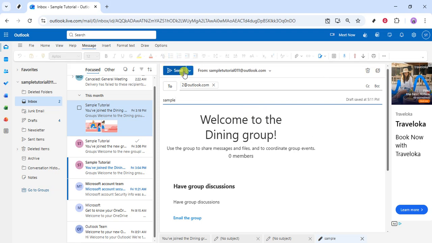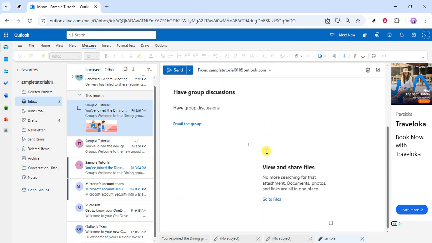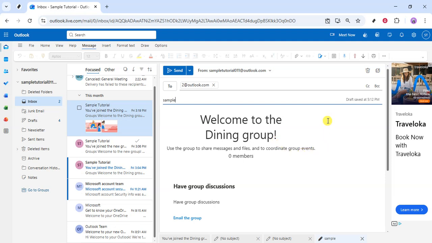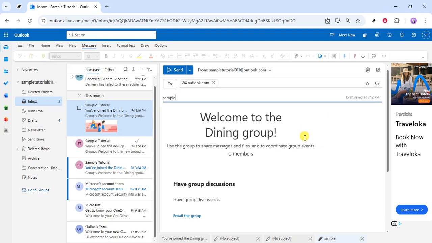That's the full process. Open the original email, copy the content, start a new message, paste it in, add a subject, and send. This is a great approach when you want to reuse part of a message without forwarding the entire thread. If you do this frequently, consider keeping a draft with commonly used text so you can copy from it quickly in the future.